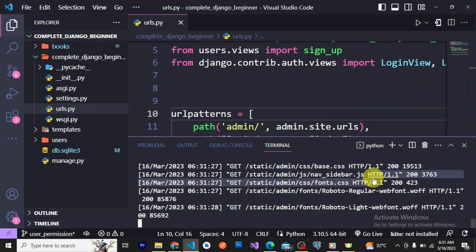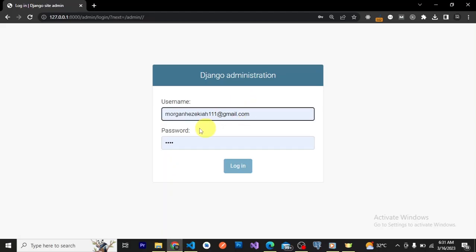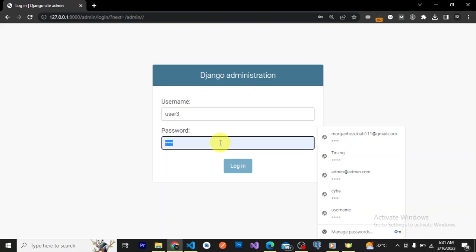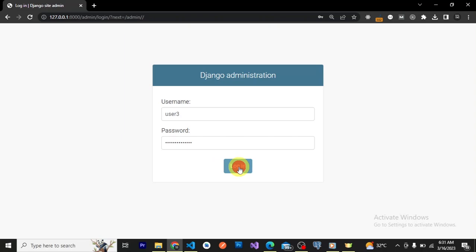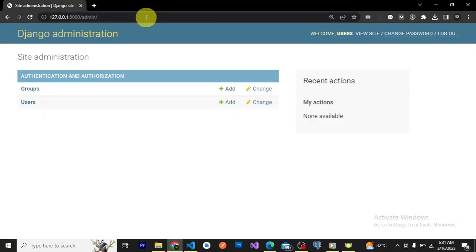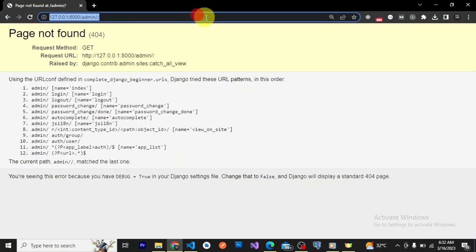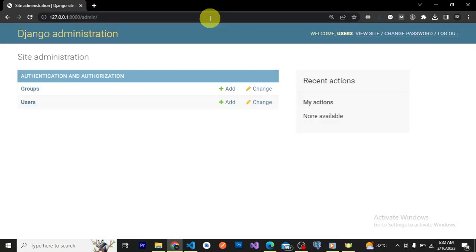This is the admin URL that comes with Django automatically, right? So if we log in as the superuser we just created, and enter the password, we made a mistake in the URL part. It should be /admin/, right? That was the error we had here. So I simply removed this and it came back.